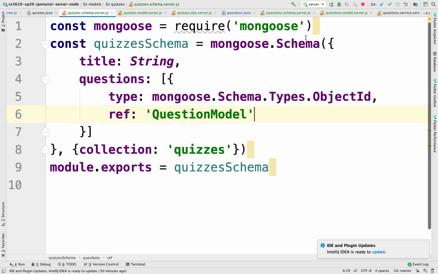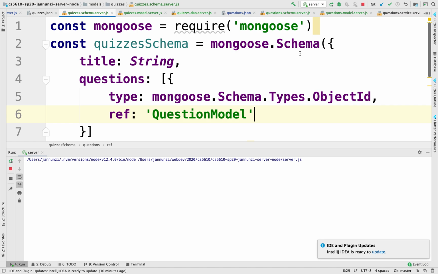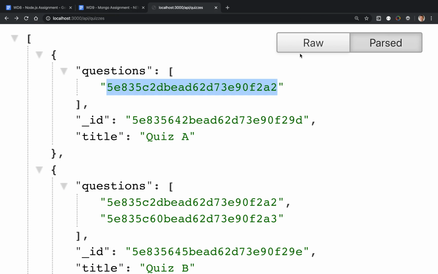So let's try this out. Let's refresh here. If we go back and hit this API, notice that we still are just getting plain old IDs, right? So nothing has really changed. We're still retrieving those object IDs. They're still being just stored as plain strings, right? But because we have now configured them as references, this opens up a couple other options.